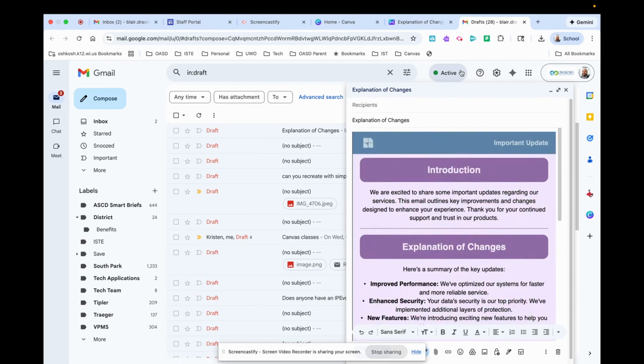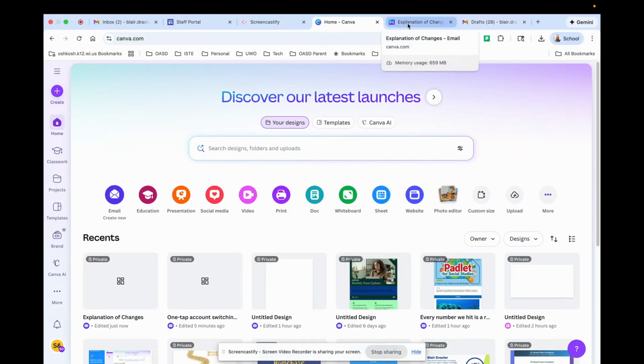So what could we use for this? Well, we could use this for fundraising, maybe monthly newsletters, anything that you want to do that you just want people to kind of be drawn into it and not just be a boring old email.